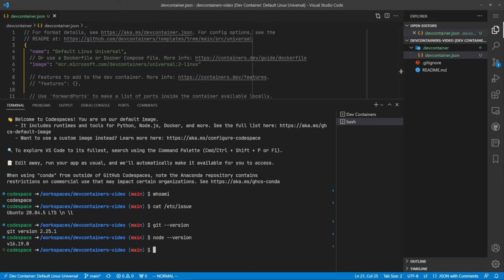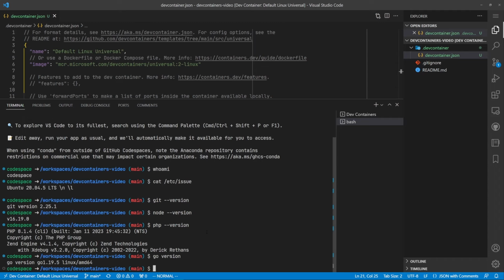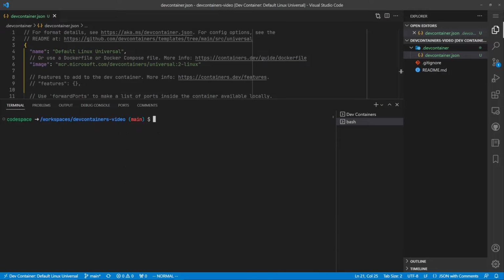We'll also have things like Node.js installed. There's a version of PHP. There's a version of Go, and basically all the things that we briefly looked over in the README. Now that we have this empty developer environment, what can we do?